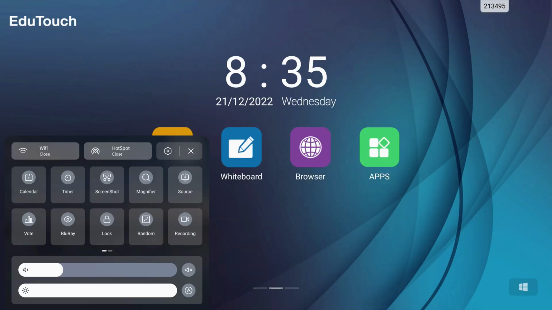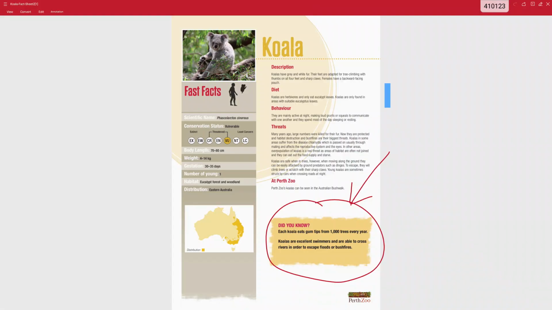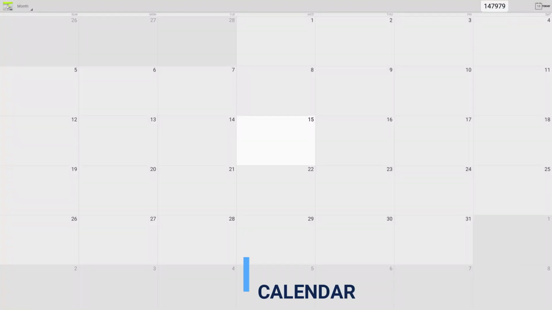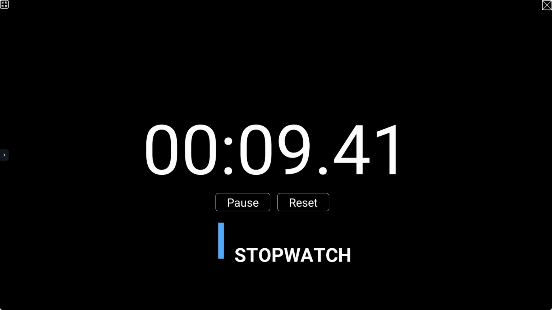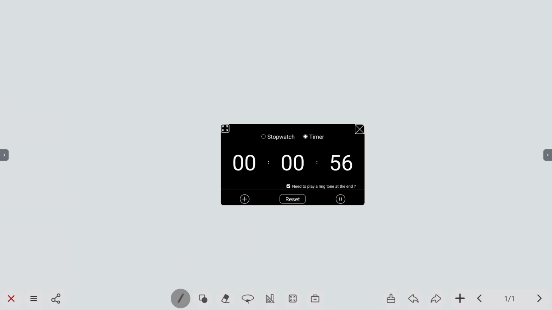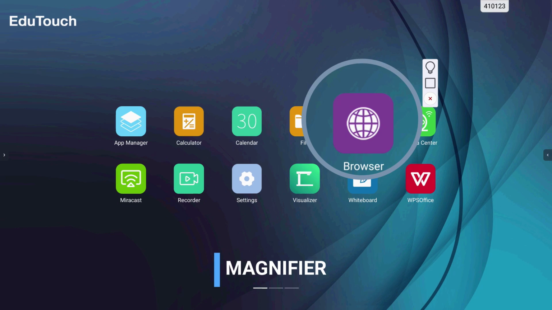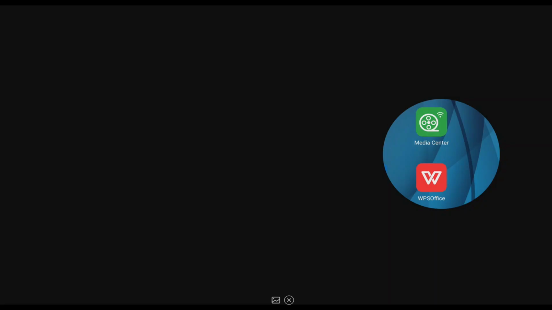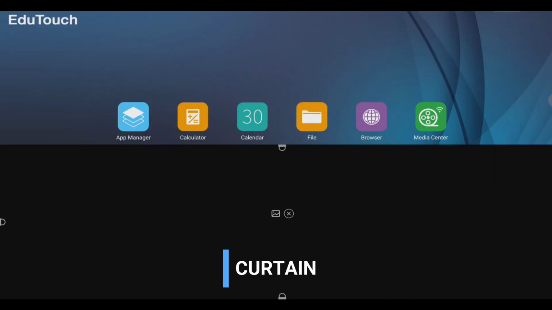Built-in interactive applications and tools are available, such as annotation tools, a calculator, a calendar, a stopwatch, countdown timer, a magnifier, screenshots, screen recording, a spotlight, and a curtain.